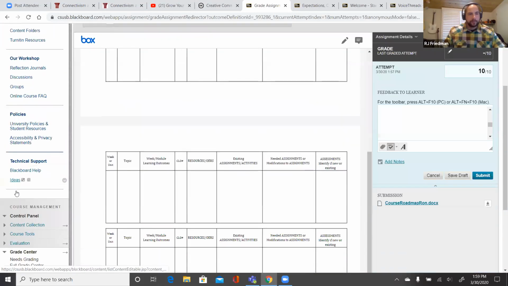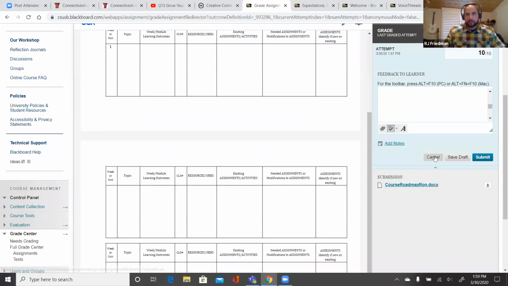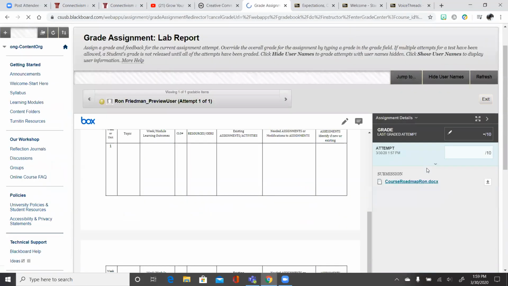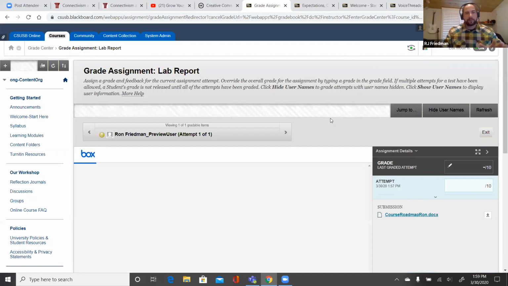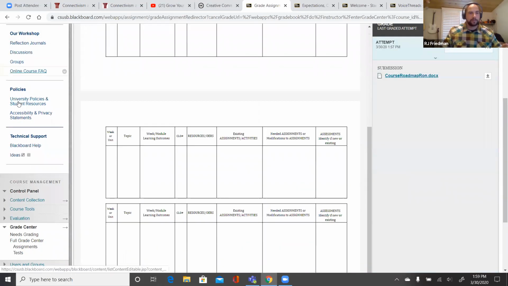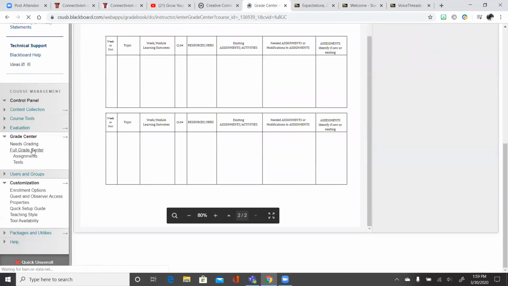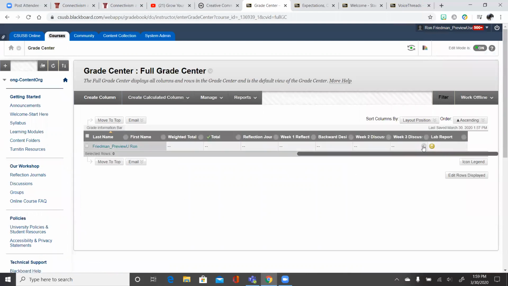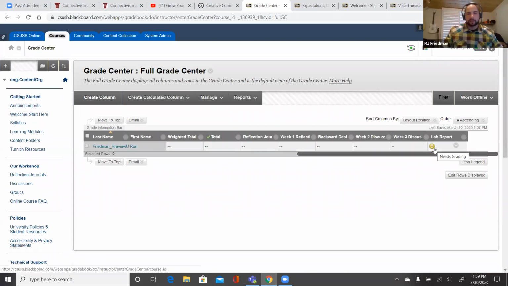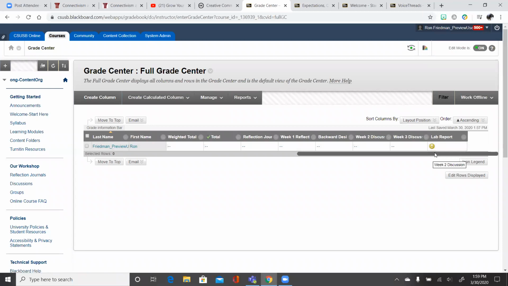So after the student submits their work, they go into the assignment. They do it from the assignment, but you do it from your grade center. Okay. And you're going to know that something needs to be graded because it has this little exclamation point. But anyway, you want to grade it.